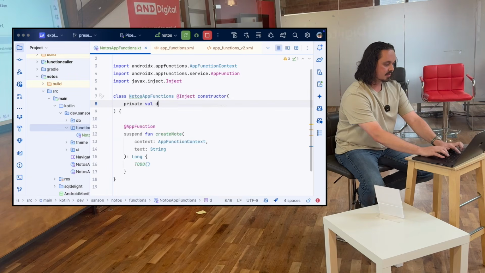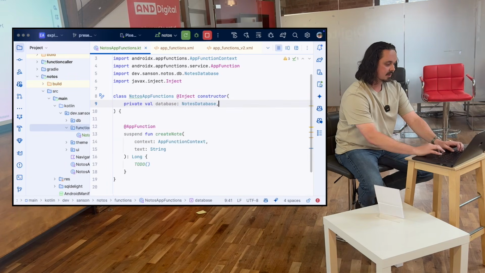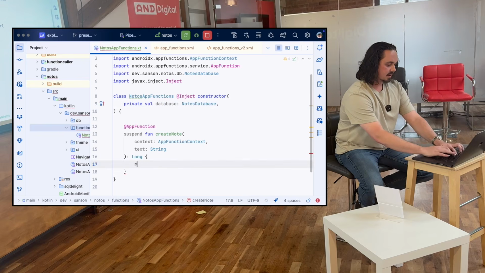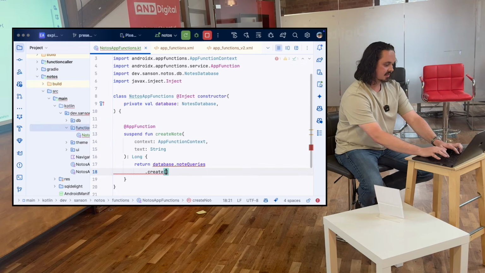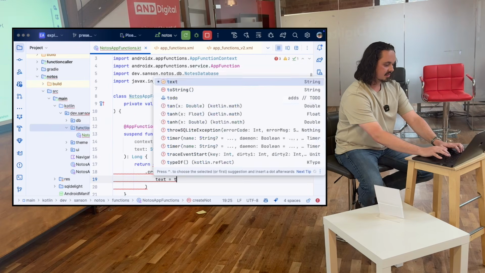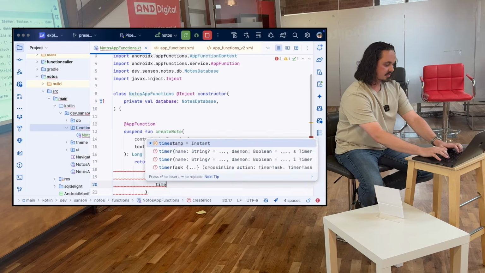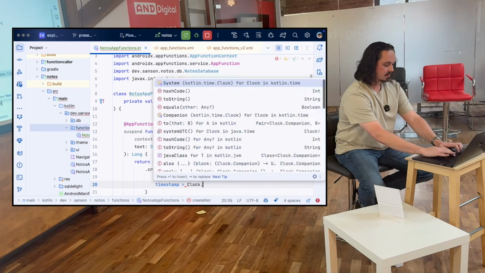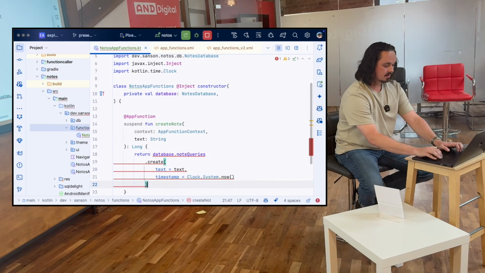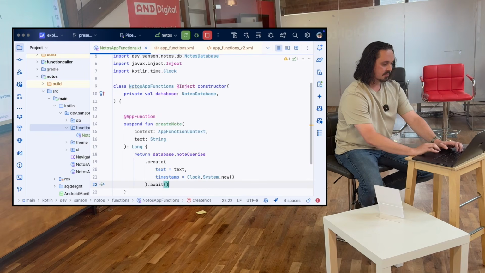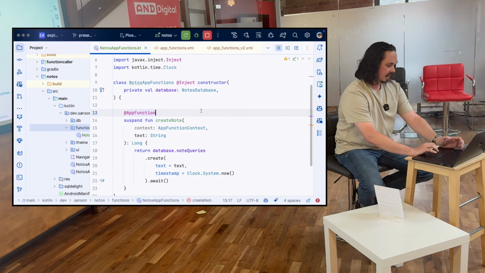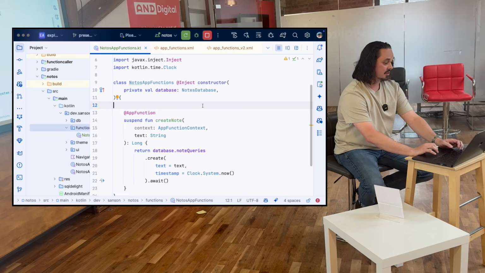Private val database, and that could be our notes database. And then we can return database, notes queries, create. Text can be the text, and the timestamp can be now. Clock.System.now. We'll just await for that to finish. And with that, I mean, that's our app function kind of implemented.